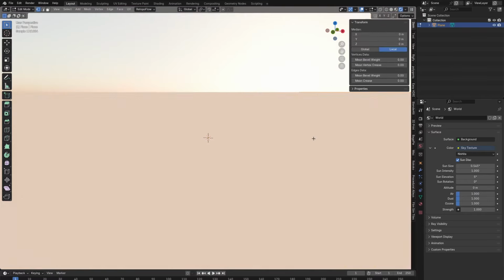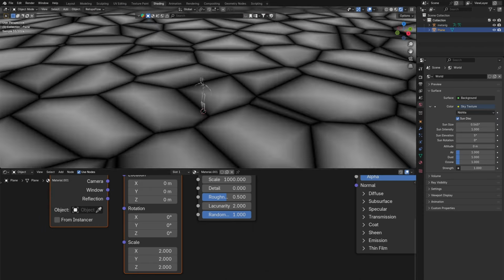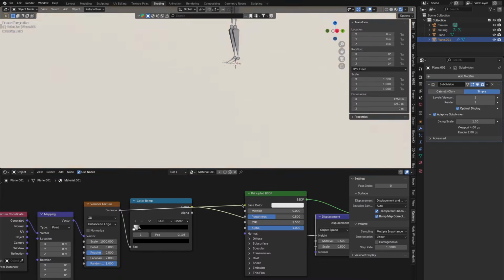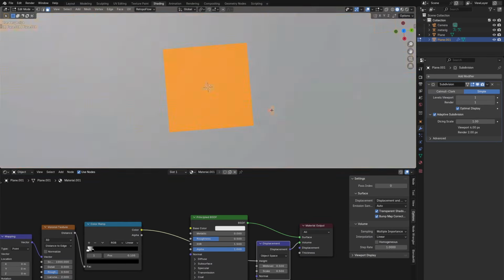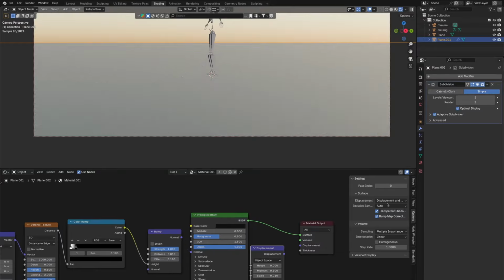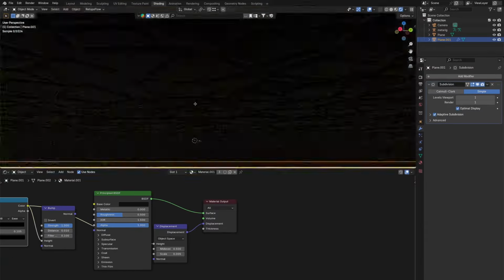To do that, I added a plane and then started working on the shader, using a Voronoi texture that I crunched up with a color ramp and using that for displacement. Now I didn't want to make the whole environment high resolution, so I separated a small chunk and just subdivided that one with adaptive subdivision.